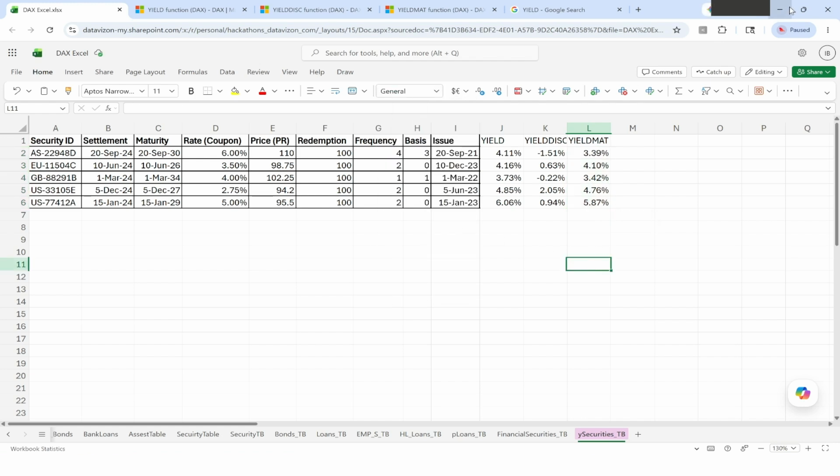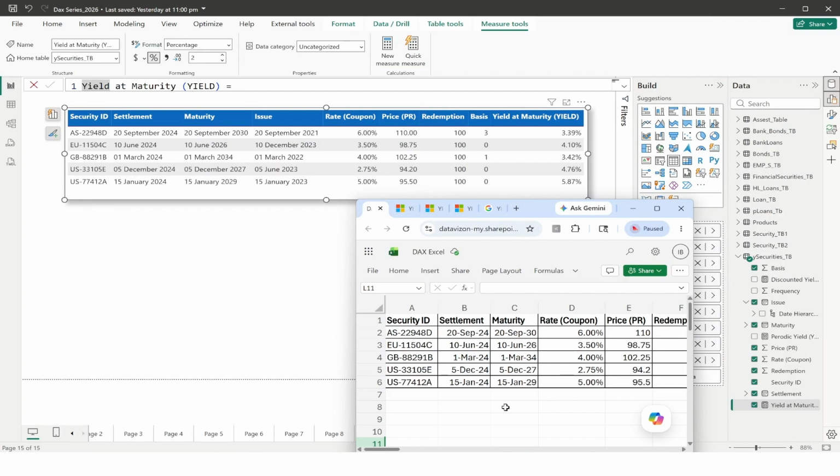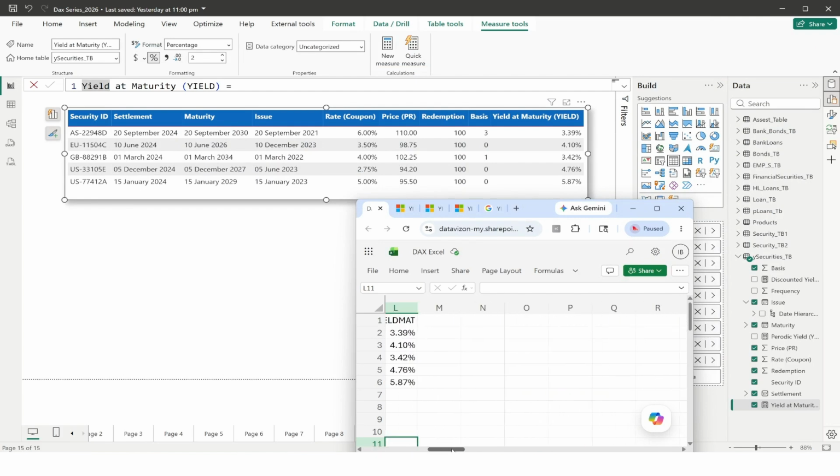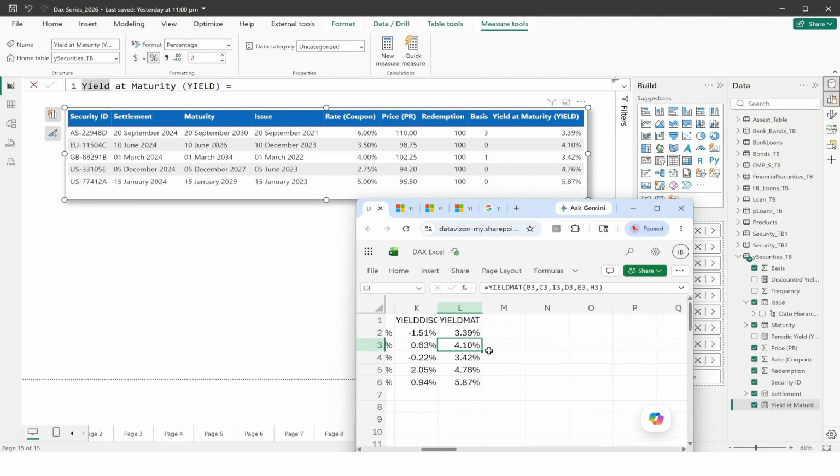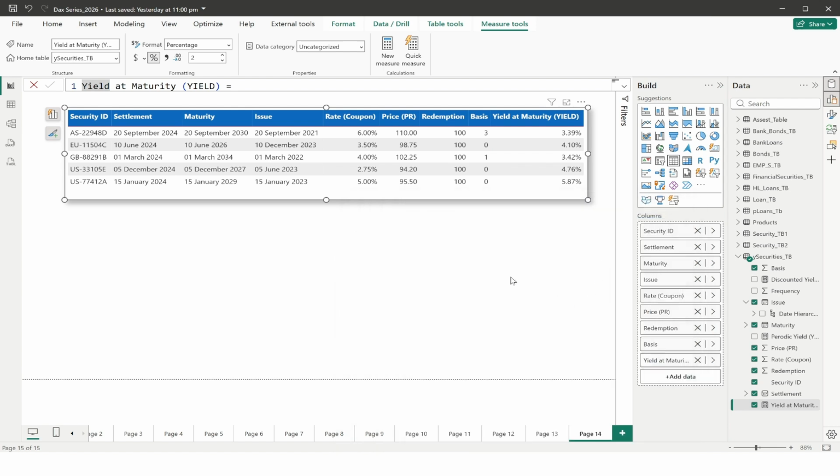Now let's cross verify. 3.39, okay, 4.10 clear, 3.42 clear, 4.76 clear, 5.87 clear. Now if you see, I am getting the exact same values between Excel and your Power BI Desktop. So this is all about yield at maturity. Sorry, here I need to rename this as YIELDMAT. So this is the YIELDMAT function.